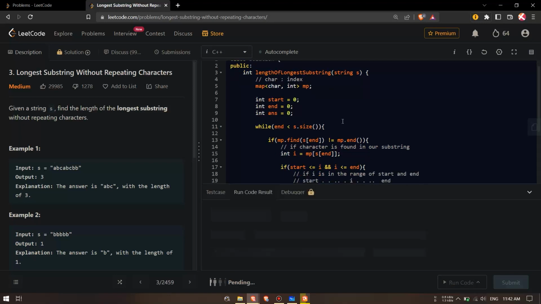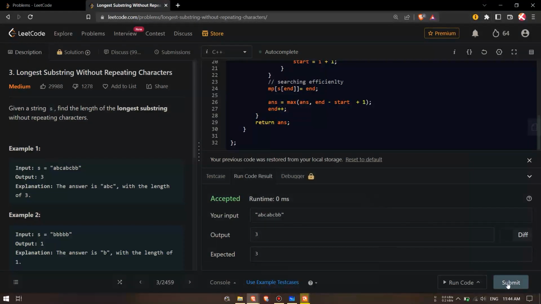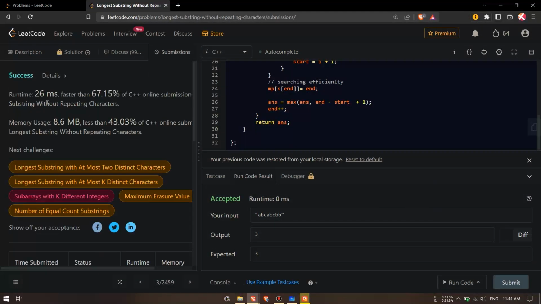So let's check if it's running. Okay, let's try and submit it. As you can see, it submitted successfully.